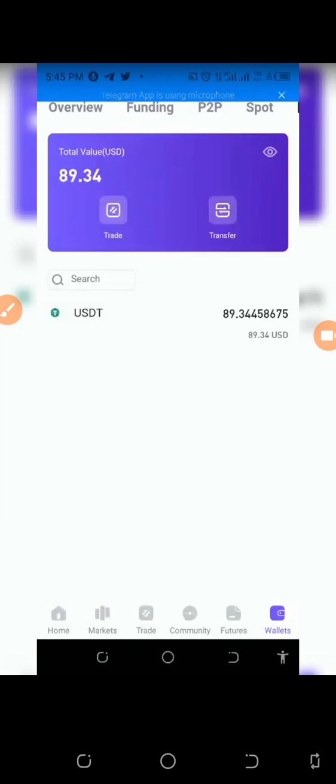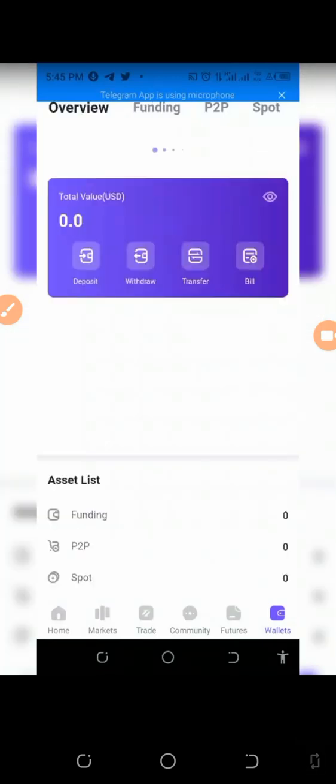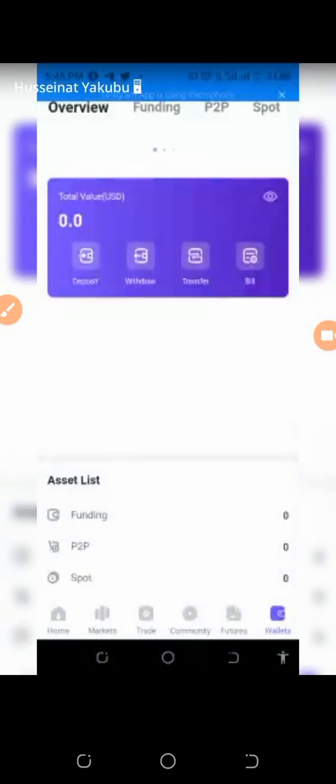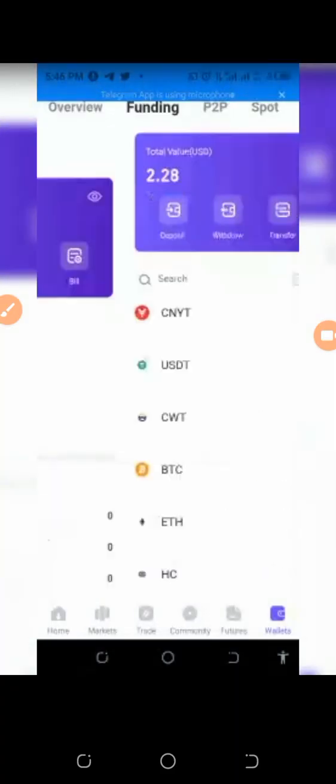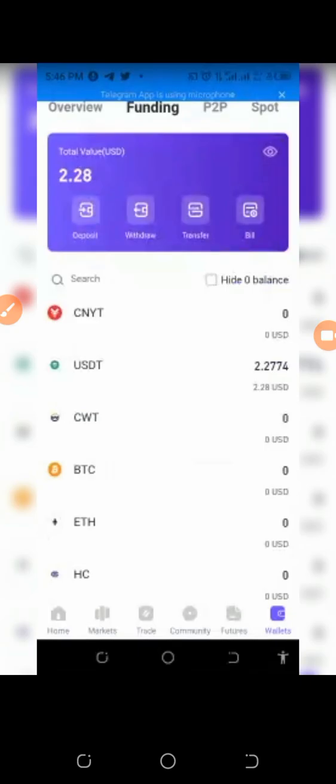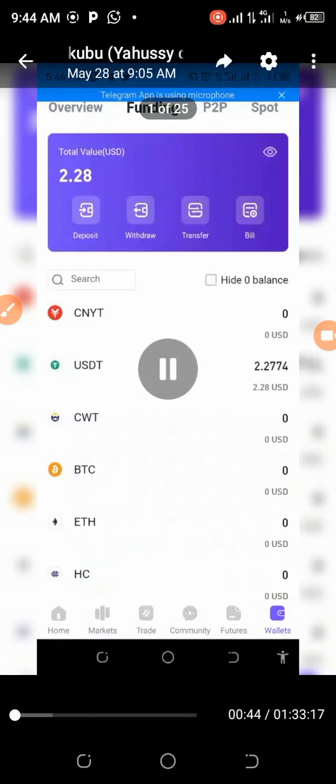You will see overdue, which is the total amount you have. If you just deposited into CoinW, or even any app, it will be at the funding. If you are used to Binance, it's funding. That is where the money will stay, and you want to use this money for future trading.